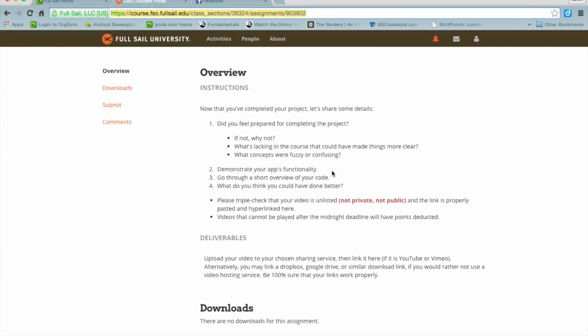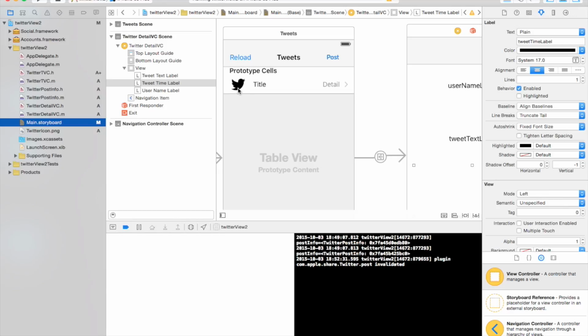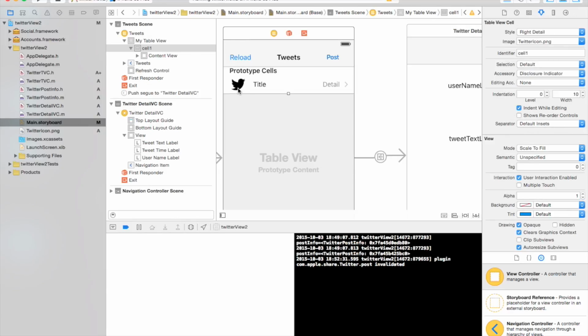What do I think I could have done better? I think I could have, instead of just using a simple icon for each tweet, pulled a photo from the user itself, or I could have posted a photo and then pulled a photo if there was one available.